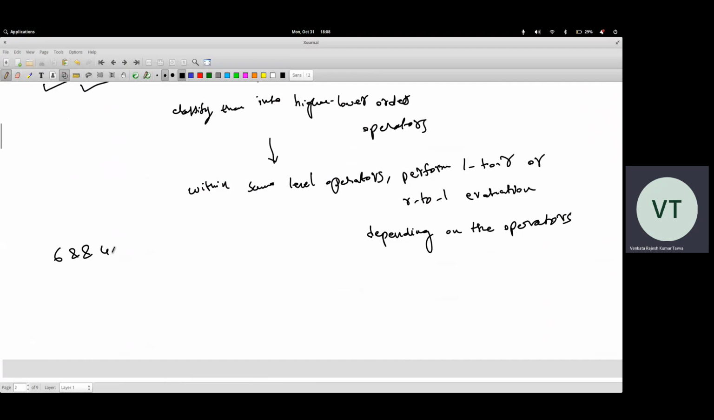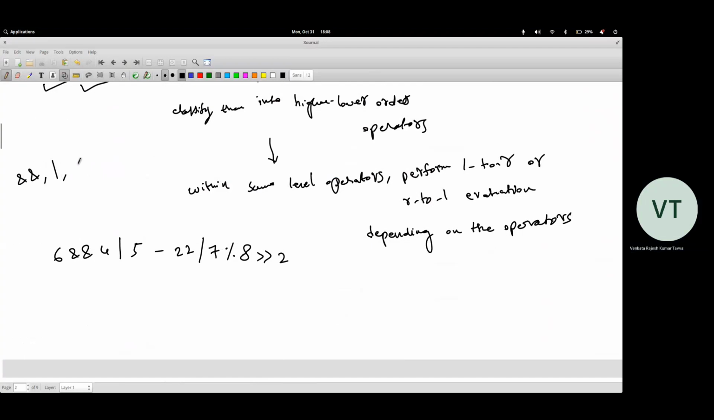6 and 4 bitwise or 5 minus 22 divided by 7 mod 8 right shift 2. Okay, so first you list all the operators: logical and, bitwise or, subtraction, division, modulus, right shift. Okay, now divide them into different groups based on their hierarchy. All right, so first, what different categories of operators do we have? Logical operator, bitwise operator, arithmetic operator.